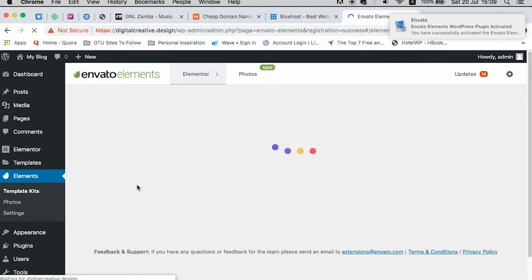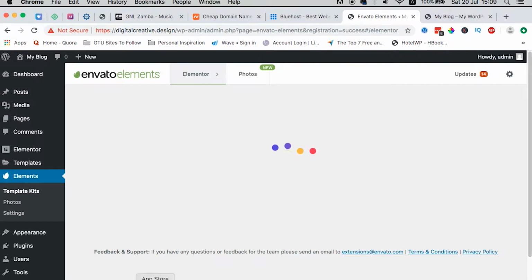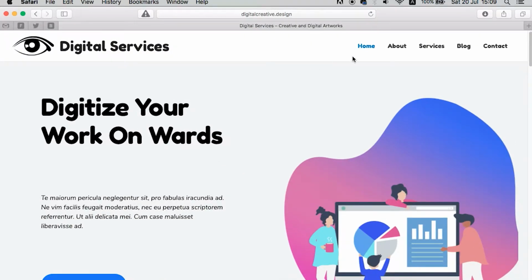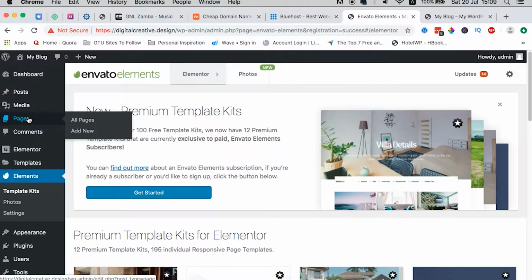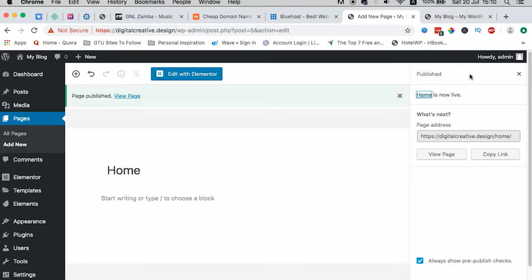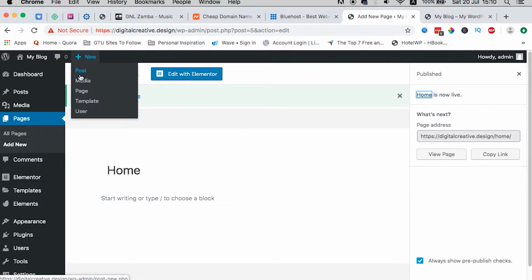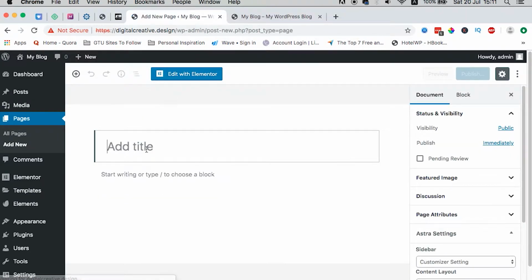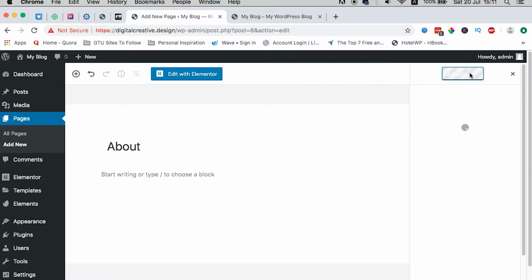Next on the list, we are going to create pages that we need to have on our website. Like for example, in our website, we are going to have the home page, about, services, blog, and contact. Then come to pages, add new page. Then we can say home, our home page, publish page. Then we are going to add another page, add new. So we're going to add the about page, about, publish page.